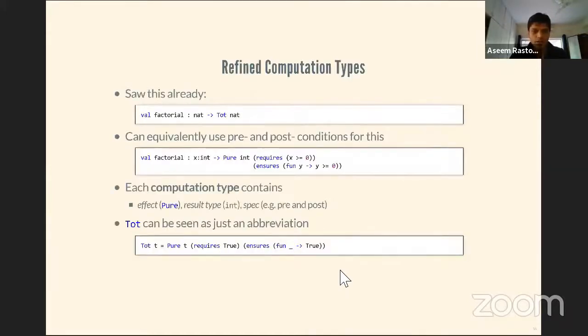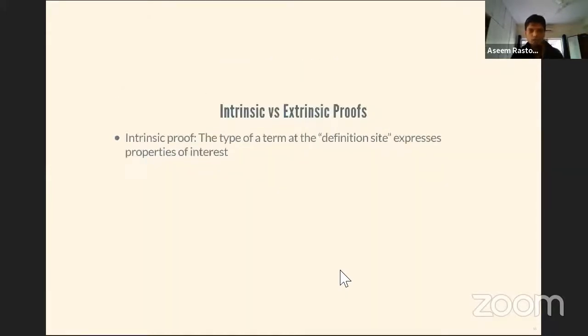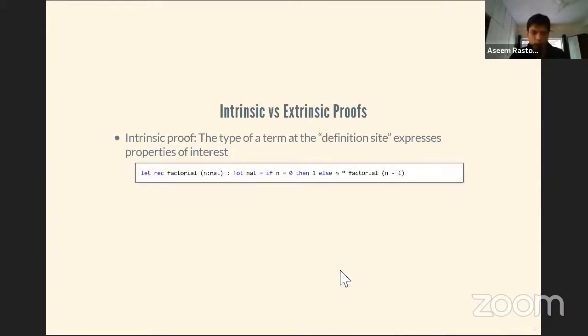Okay, now coming to how to structure proofs, or what are the different ways of doing proofs in F star. So there are at least two ways: intrinsic and extrinsic proofs. The intrinsic proof is one where we encode the properties of interest in the type of the term at the definition site. So when we wrote factorial, we encoded in the type of factorial that it returns nat, a value that is greater than or equal to 0. Now we could have added other specifications here, and all those styles are called intrinsic proofs, where when we write the definition, we prove properties about it at the definition site.